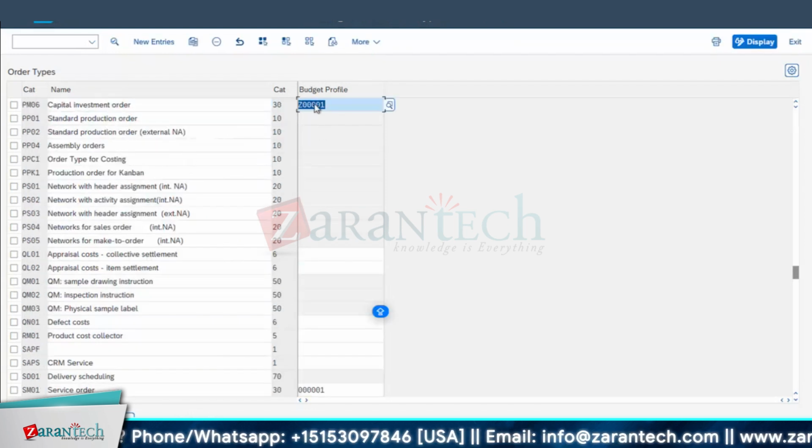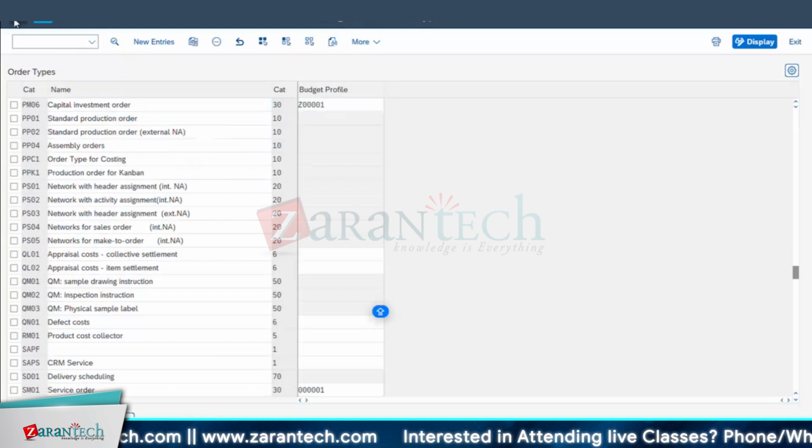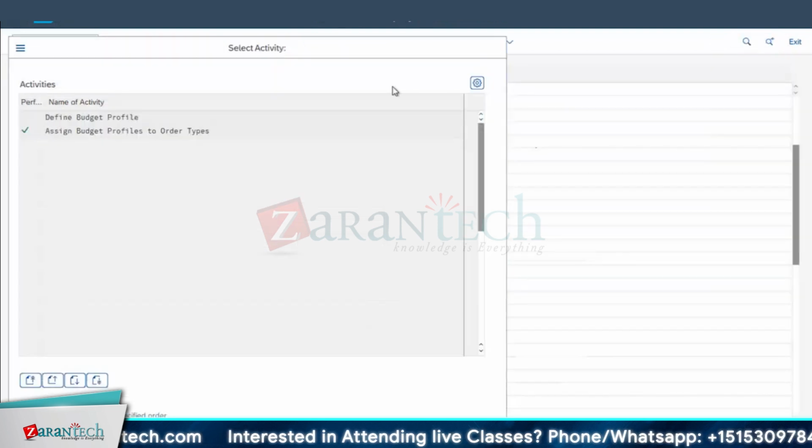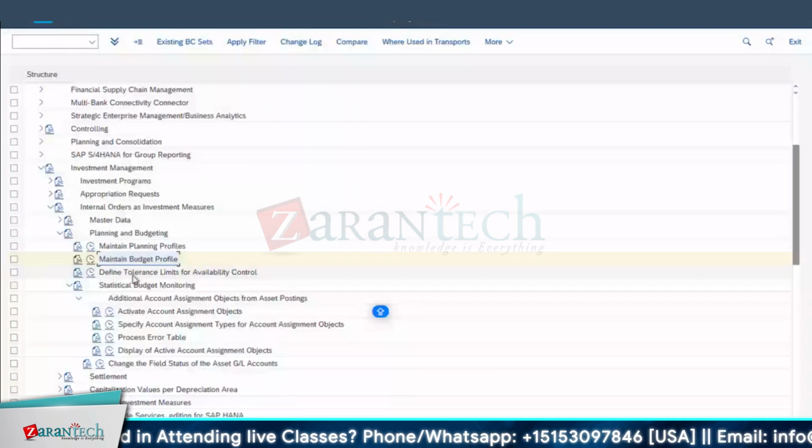Okay. For this budget profile, the tolerance limit is set now. This is anyway set for your order type. We have seen this. Come back. From here, the FICO team will set it. And now for this, we have to define tolerance limits for availability control. Okay, go for this, execute.